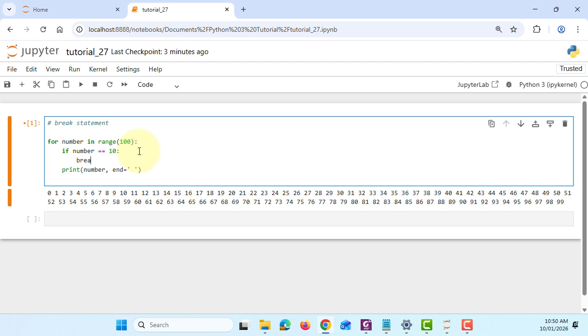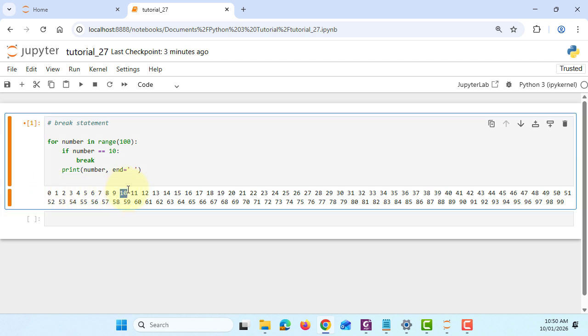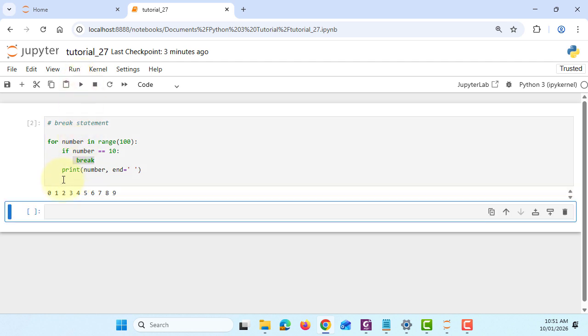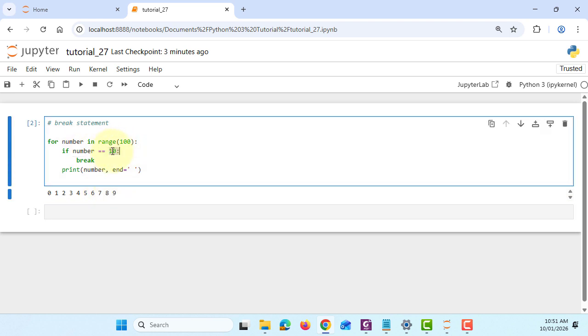We call it a break. So when we reach number 10, basically we stop printing. That's the idea of using break. Let's see. So here, 0, 1, 2, all the way to number 9. Again, when the number is equal to 10, we are going to be outside.